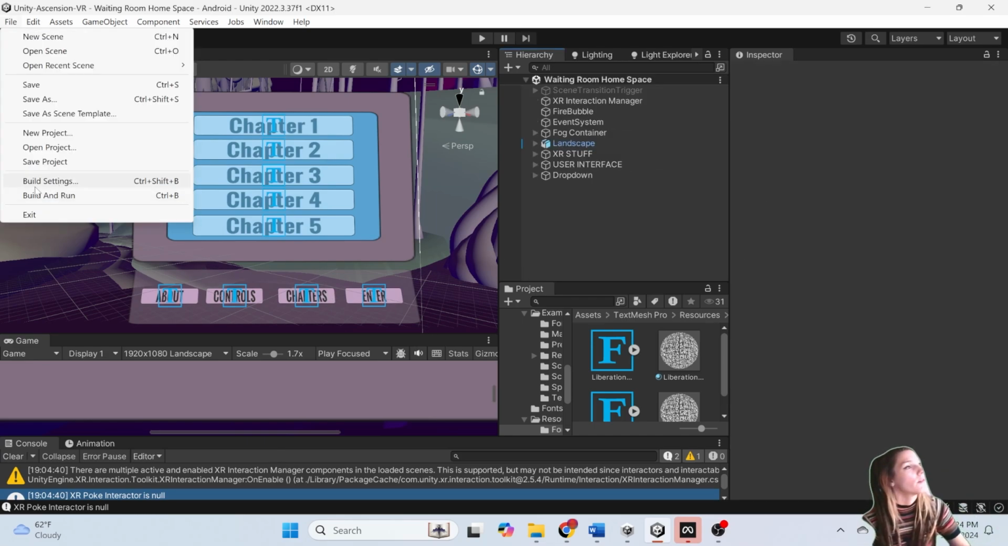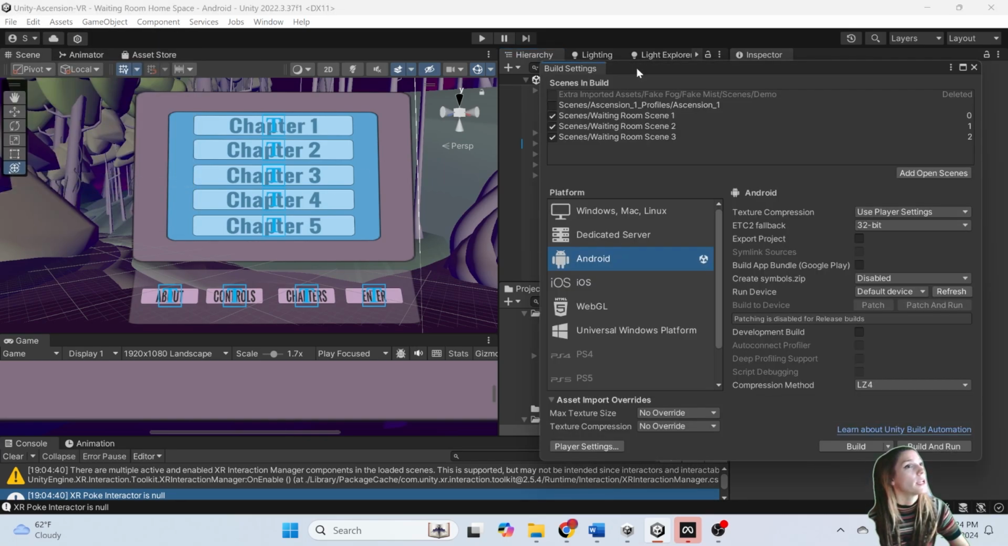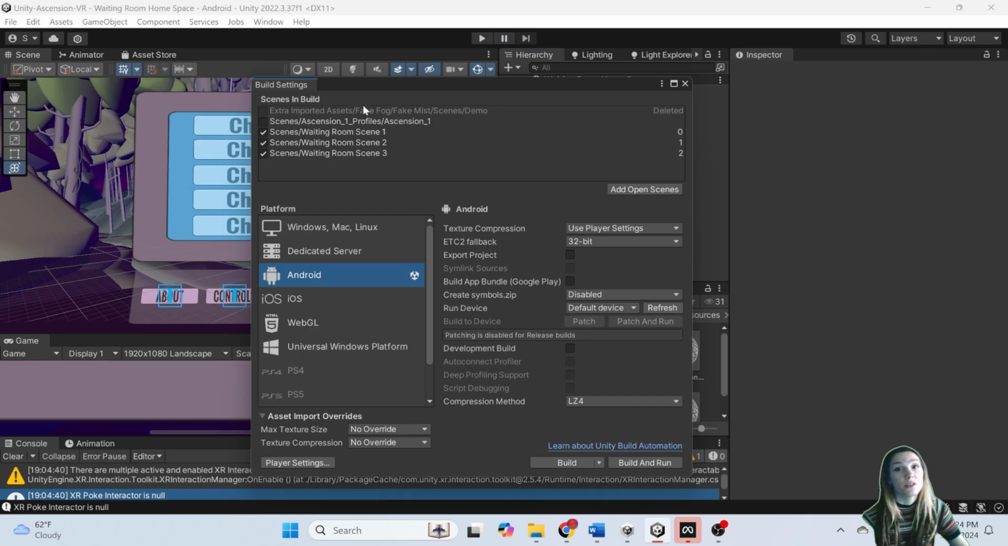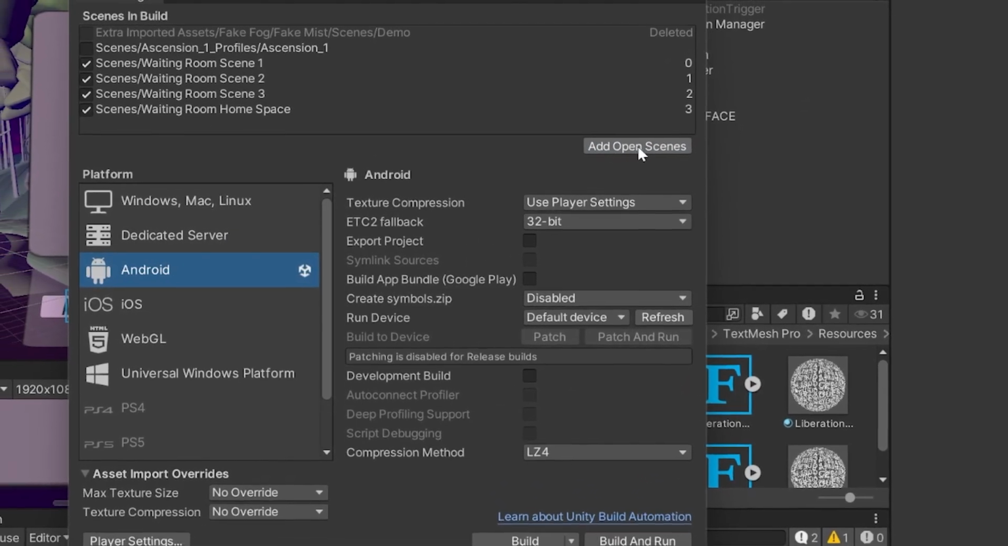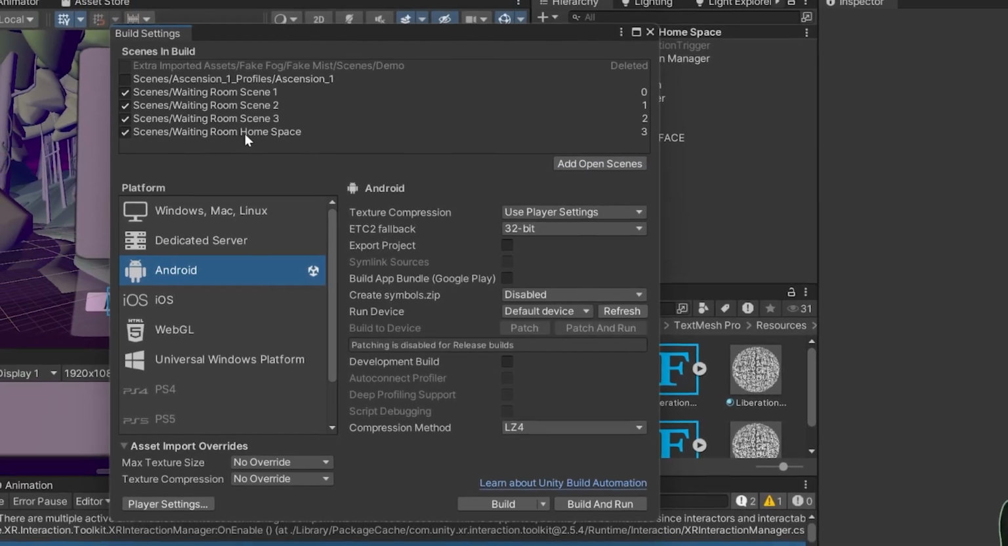So go to File, Build Settings, and if you want to do scene transitions, you need to make sure all of your scenes are in this section here. Right now I've got my 1, 2, and 3, but I don't have my home space, so I'll probably need to add that there. So just add open scenes, and I added the home space.